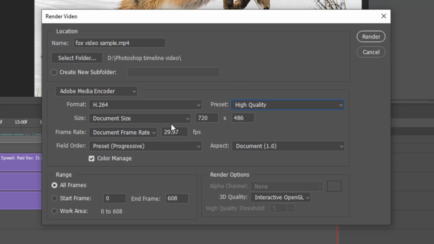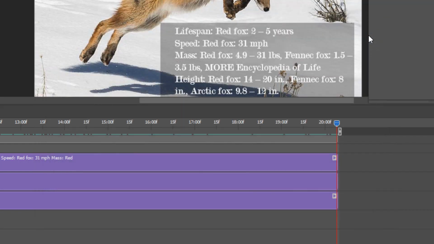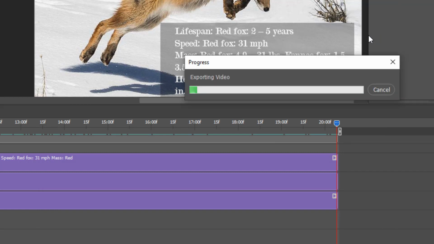You'll see the size here. The frame rate is 29.97. I said 30 frames. It's actually 29.97 is the frame rate for this. And we can do all frames. We can do a start and end frame. But looks like we're good here. And now we're going to hit render. And when we do this, Photoshop then is going to export that video.